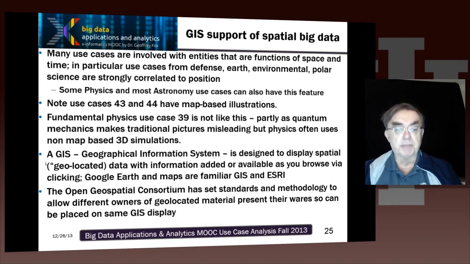Noted here is the Open Geospatial Consortium. It's enabling these GISs to work well by setting standards and establishing methodologies so that the different producers and owners of geolocated material can present that material in a way that can be used. So you can have the same map with data from NASA, Google, US government, your favorite foreign country, and so on.